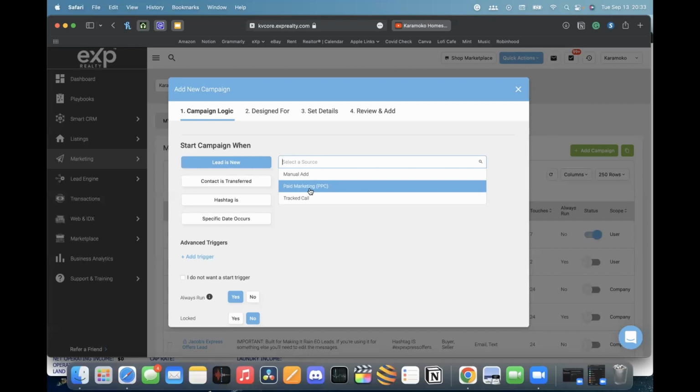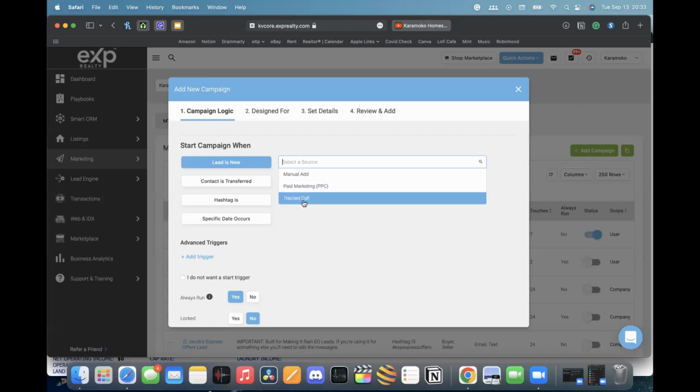If you have one of KvCore's paid features to generate more leads and they get added that way, it will attribute this smart campaign to them. Or maybe a tracked call. So maybe someone calls your smart number from your website or your Facebook, KvCore will log that and add the smart campaign to their profile.